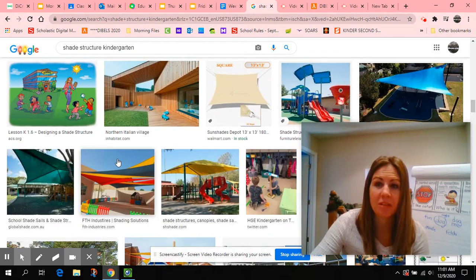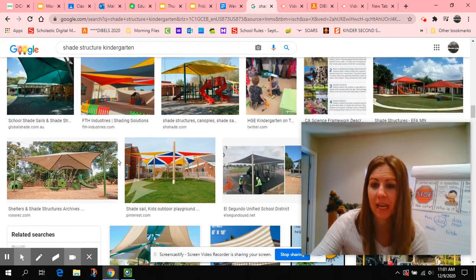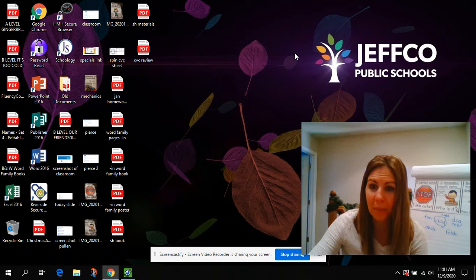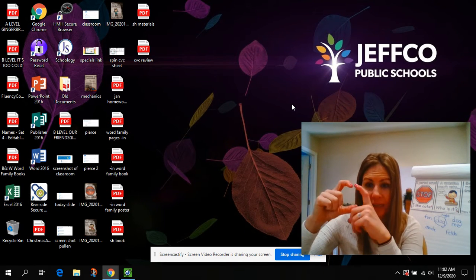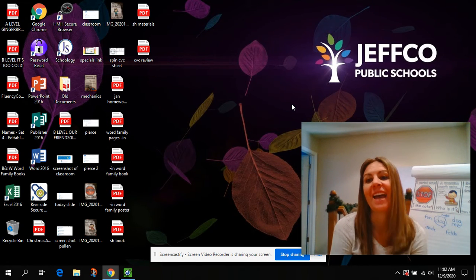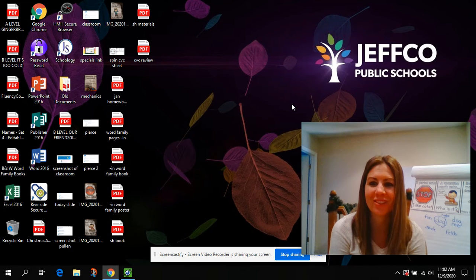So again, your job is to create something. You can use tape, you can use glue, anything you want. And then I want you to post it into Seesaw. Okay, remember you have to click that green plus button, hit the photo or the video, and show us your shade structure. I can't wait to see what you come up with.